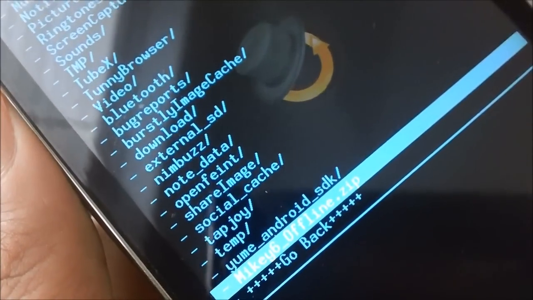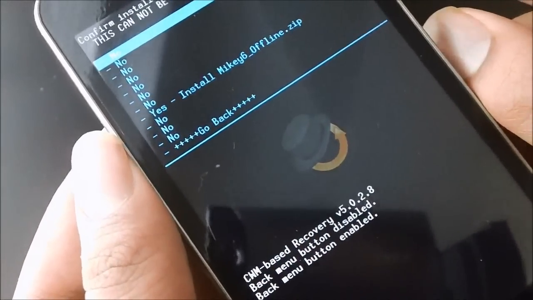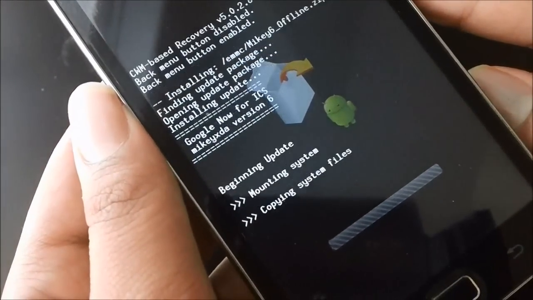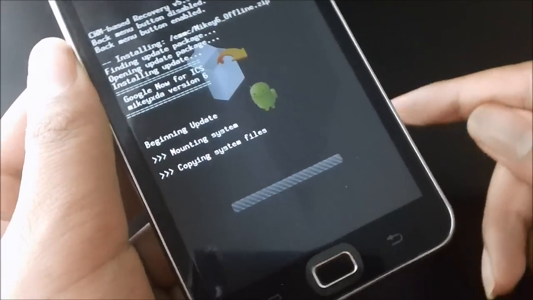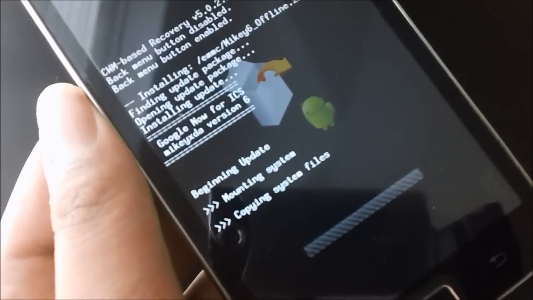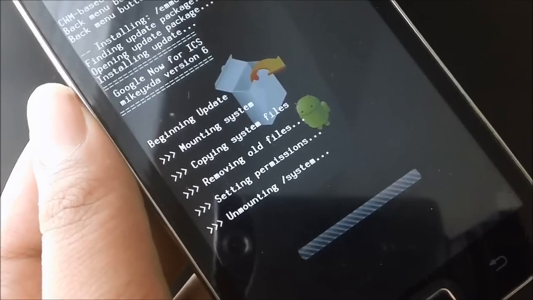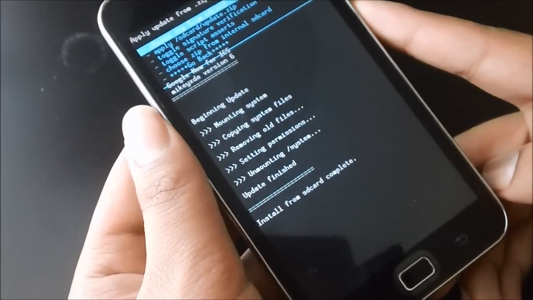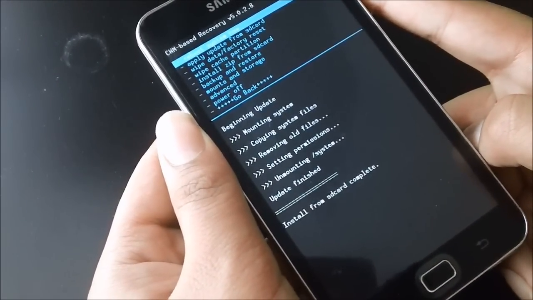And there it is, Mikey6_offline.zip. So we're going to go and select that, and select yes. And so it's going to be installing from there. And there it is, it's done installing. So now we go back and we will do a quick reboot.